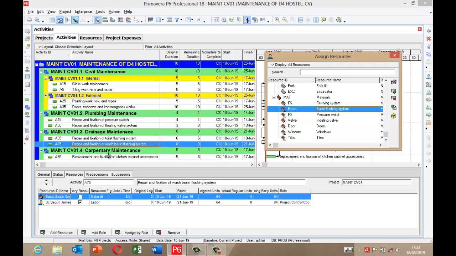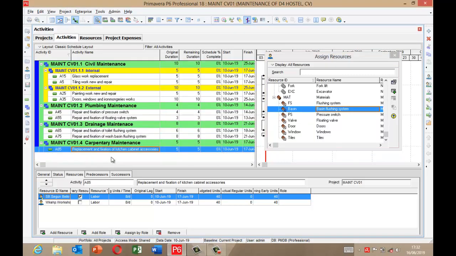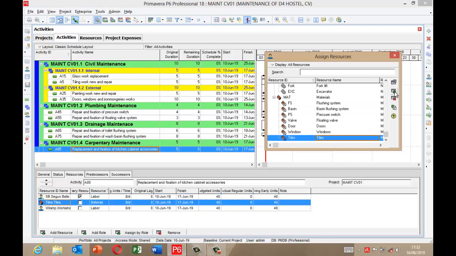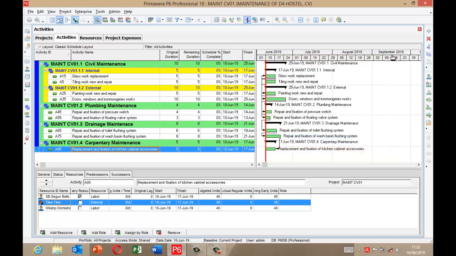this. Then replacement and fixation of kitchen cabinet accessories. So I didn't also add this as part of my material, so I'll just choose any one here for the sake of this class. I'm going to select tiles. Okay, so I can now close this dialog box. So I've assigned materials to activities. I'm also supposed to do the same for non-labor and equipment.